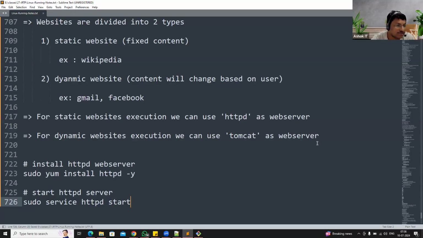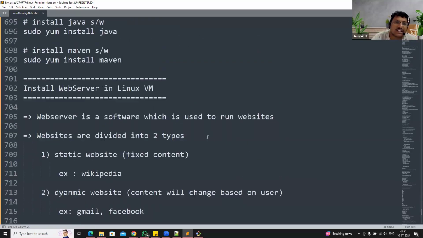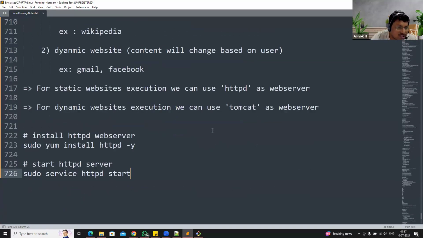So what is the meaning of this? Here I want to host one static website in the Linux machine. To host a static website, we need a web server. HTTPD we are using as a web server. To install that HTTPD, we are using this command.